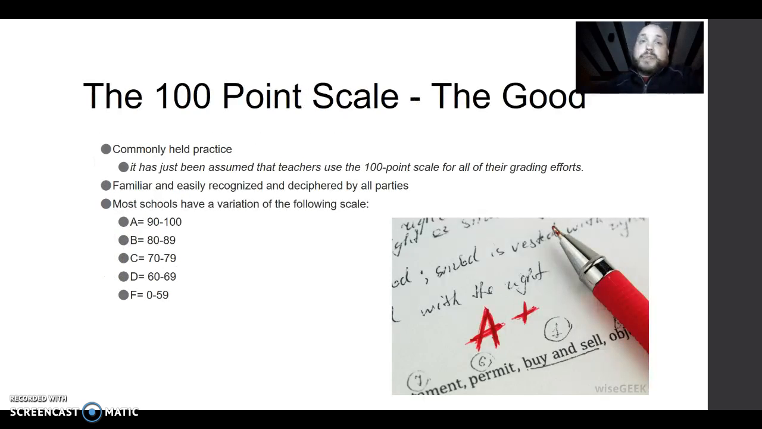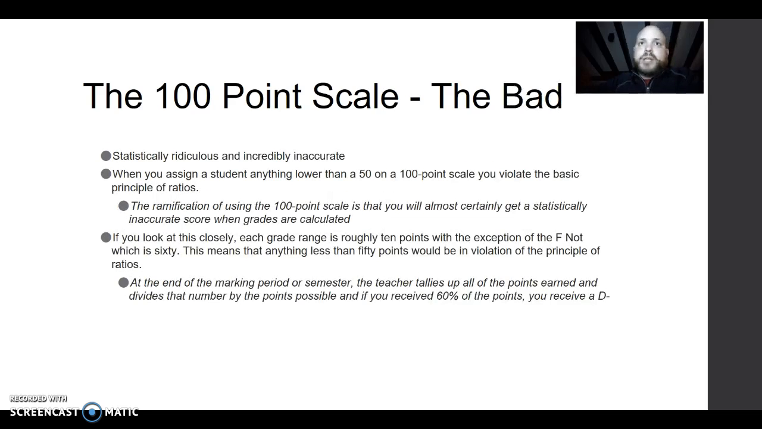The 100-point scale, the good. It's just been assumed that teachers use this all the time. Everybody knows it, everybody's familiar with it, it's comfortable. Most schools have the variation of a 10 points for A, B, C, and D, and then a 60-point spread for F.